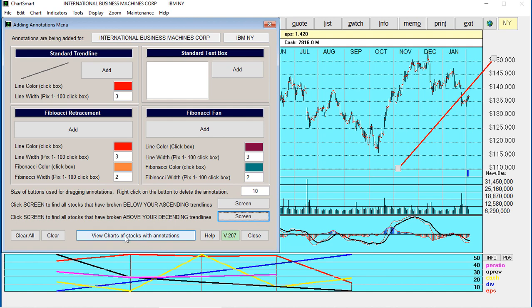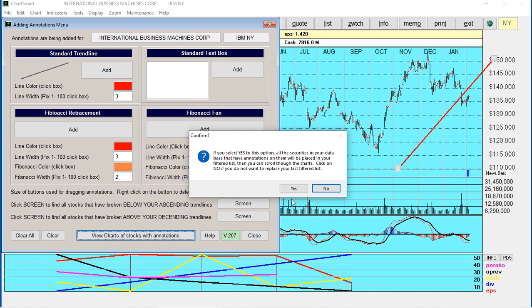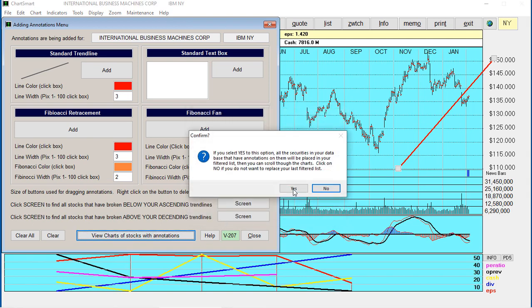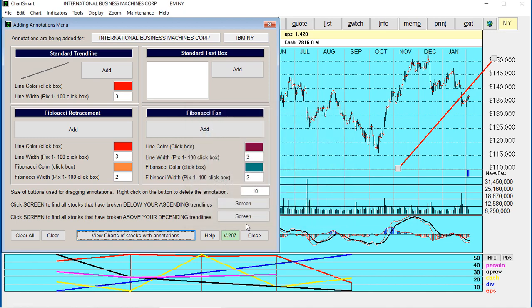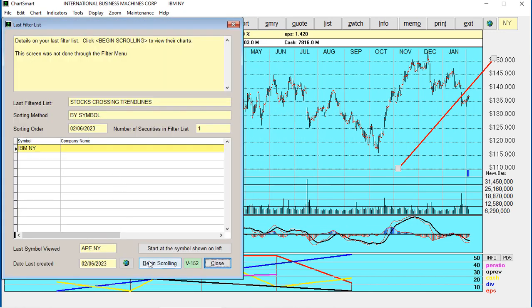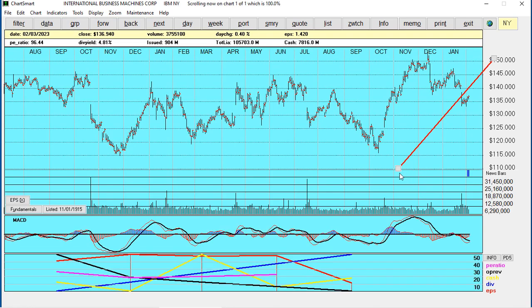The other thing is you can just simply view all charts that have annotations by going here, and then you can scroll through them. Okay, so we'll go over here and they're in the watch list, and then of course I can scroll through them and turn off the annotation if I want.